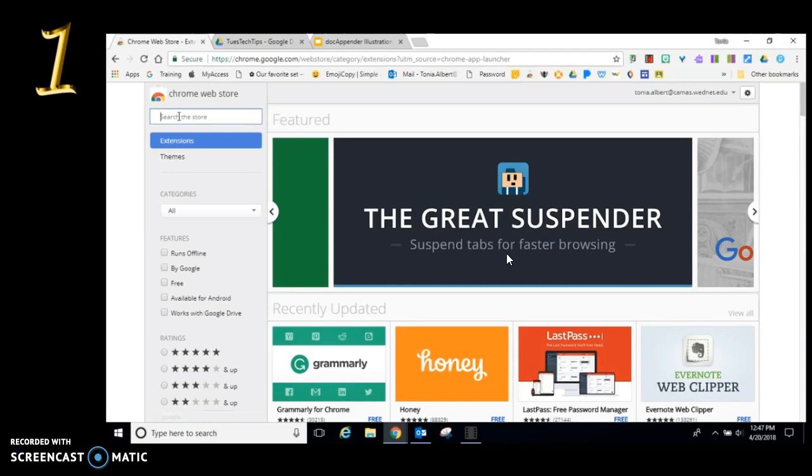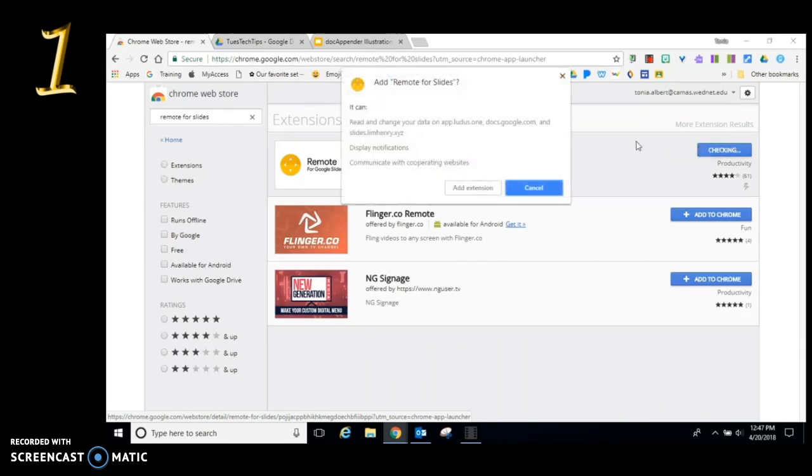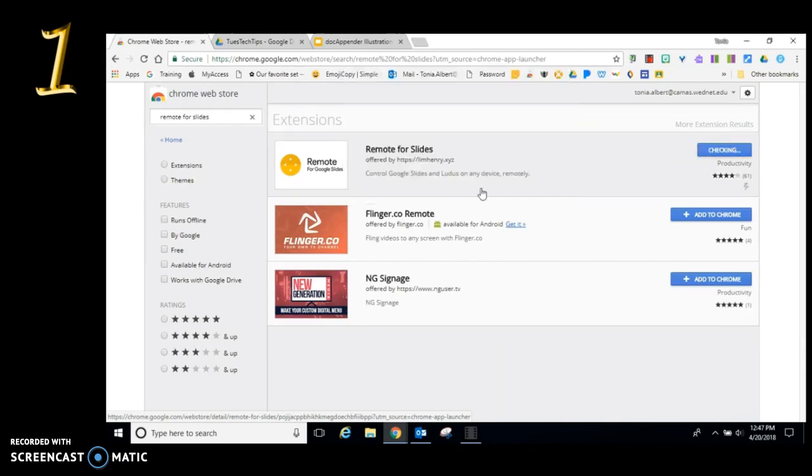Go to the Chrome Web Store, search for Remote for Slides extension, and add that extension to Chrome. Go ahead and accept anything that they ask you to add the extension, and then you're good to go.